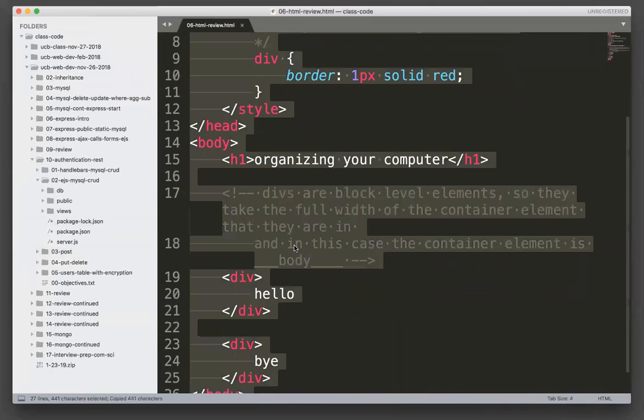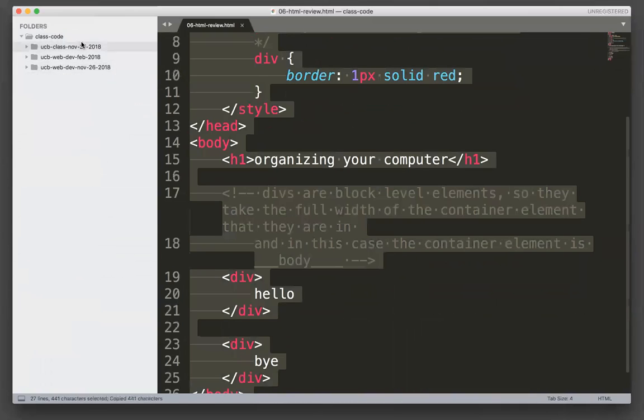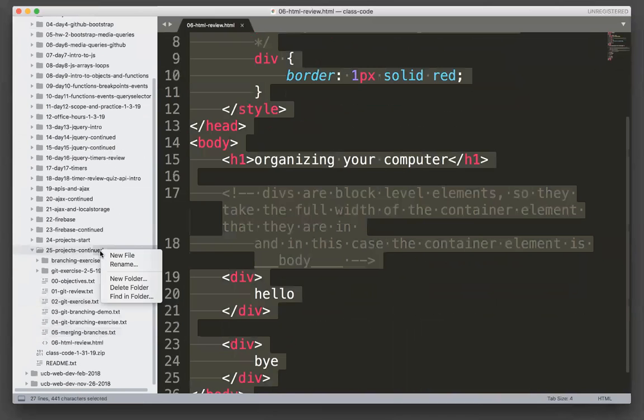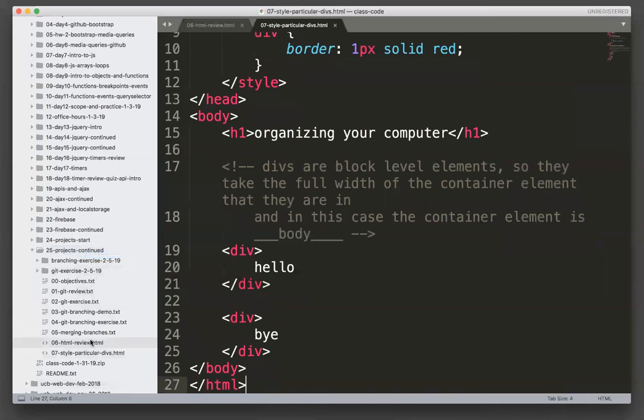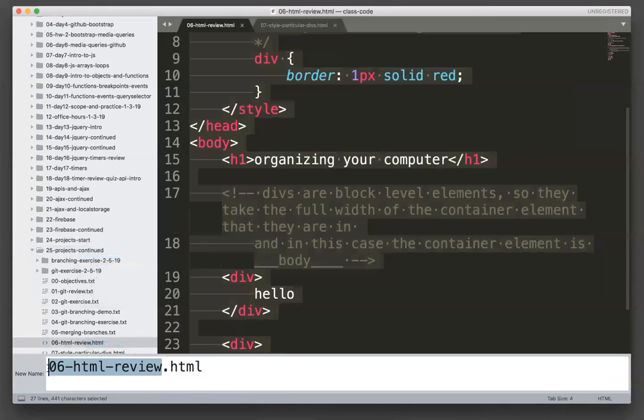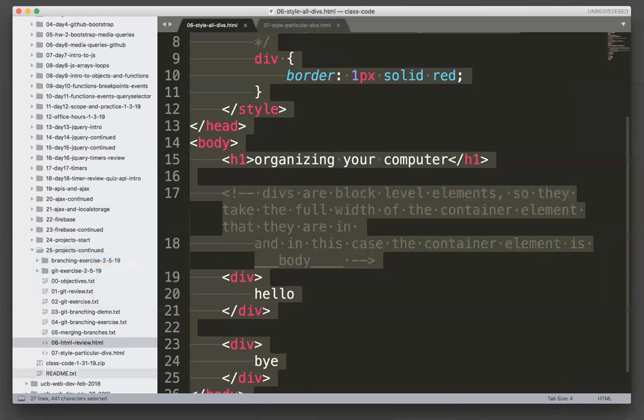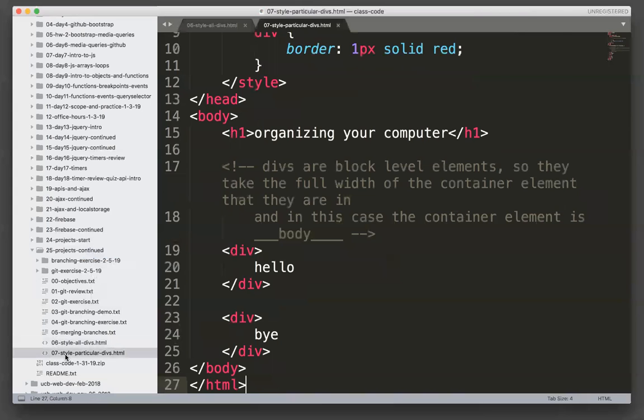Okay, so let me copy this stuff and make another file. Right here, save that, 07. For this one, what we'll do is style particular divs. I'll call the earlier one style all divs. Going back and renaming the file a little bit better based on what is inside of it. Get into the habit of naming things very, very well so you can go back really quickly to them. Okay, so style particular div.